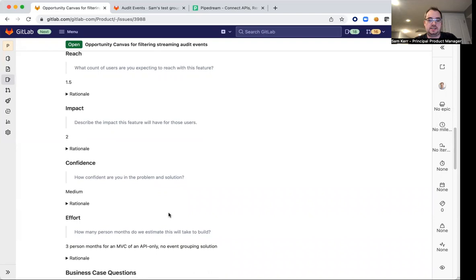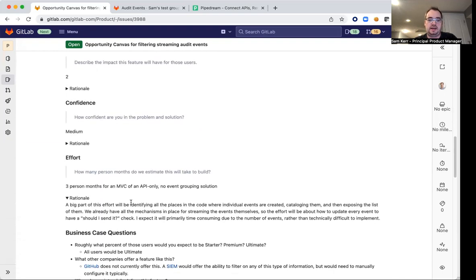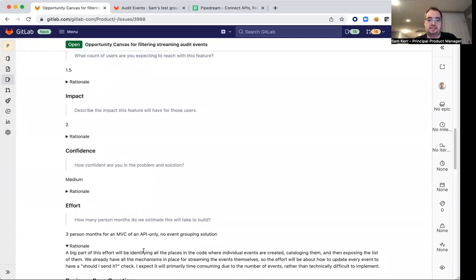For efforts on this, I think this is going to likely be a 3-person month for an MVC of an API only solution that doesn't include any of the audit event grouping that we looked at in the second mockup. And the real reason is we have a lot of different audit events inside of GitLab. My expectation is the difficulty is not going to be adding the filtering logic. It's going to be going through the entire code base and finding every single audit event that's been created in GitLab and adding whatever that filtering logic looks like to each and every one of them.